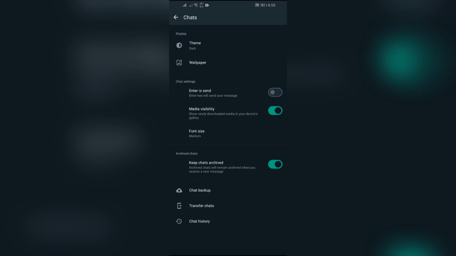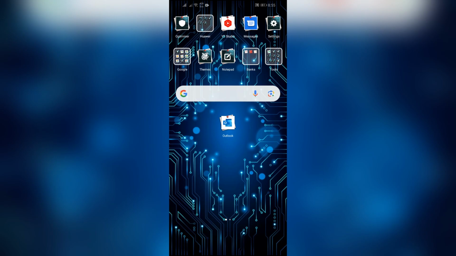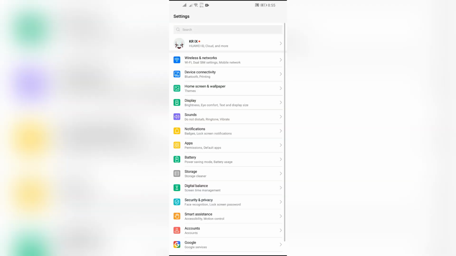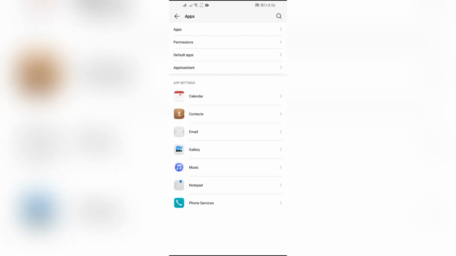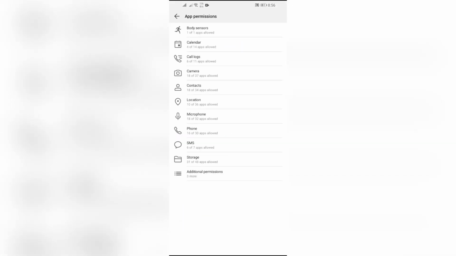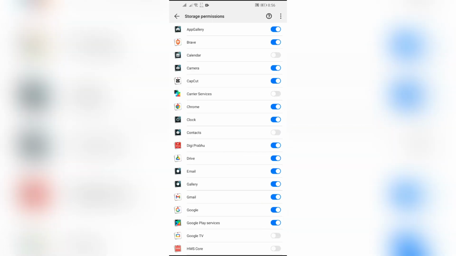Now in order to solve this issue, you simply have to open the Settings application on your phone. After opening it, go to app settings and then to permissions. In permissions, go into the storage option first, because if your storage permission is off, your voice messages will not be downloaded into your WhatsApp.